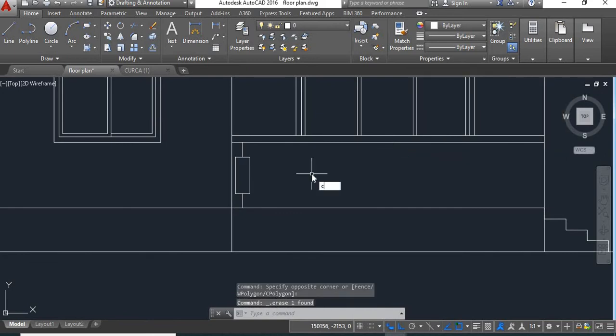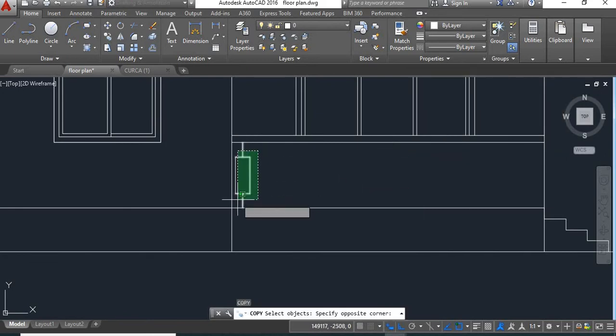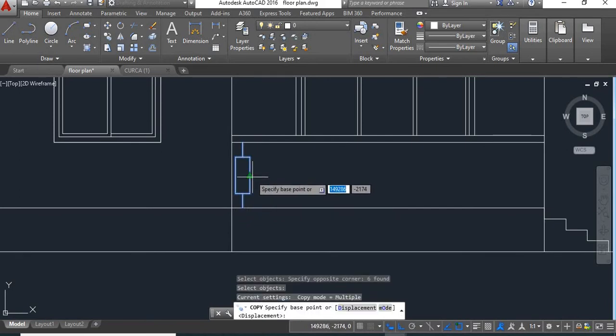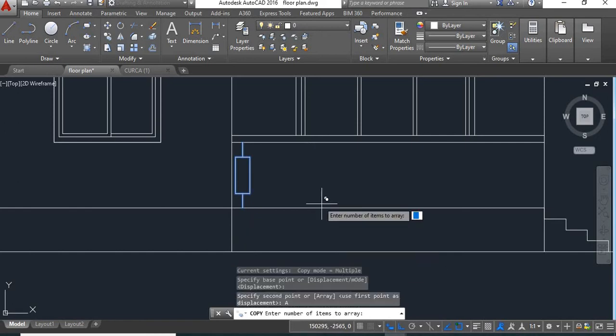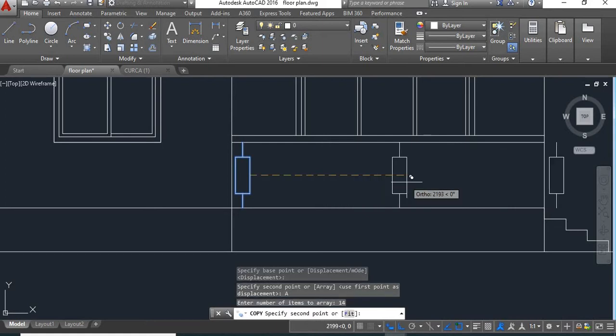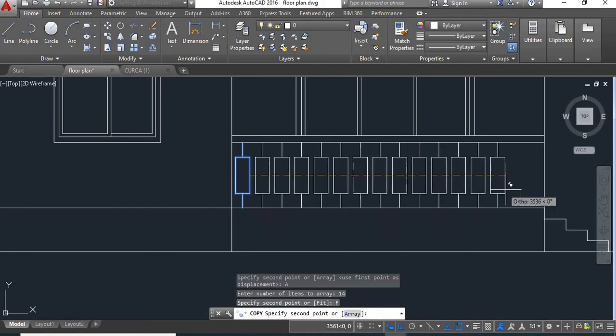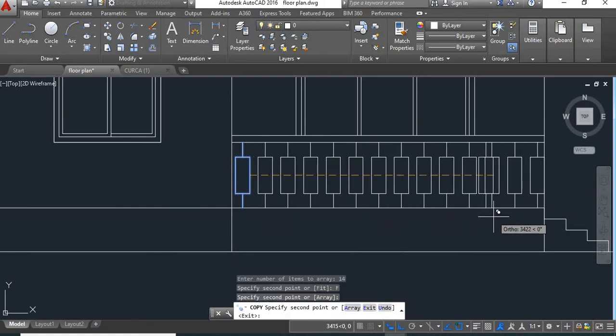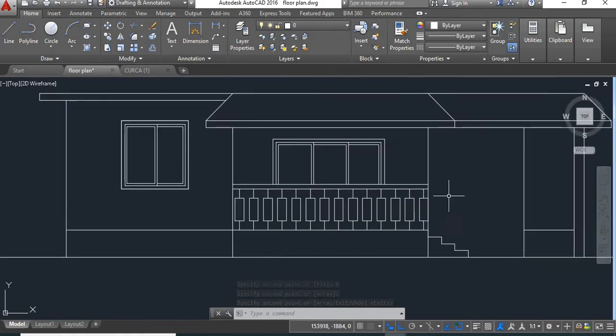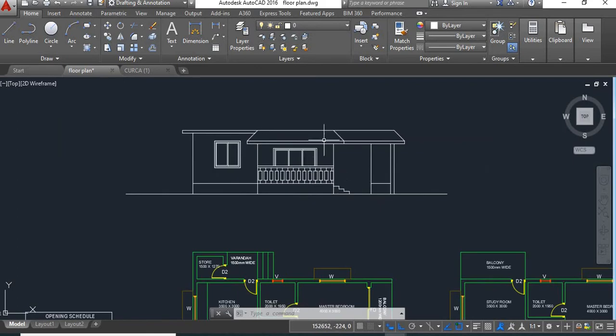So for that take copy command. Select this. Say enter. Take this as the base point. Now here you click on this array. Number of items will give 14. So enter. Now here you click on this fit and click on this point and say enter. Now here this is perfectly fitted in this area. So this is our ground floor.